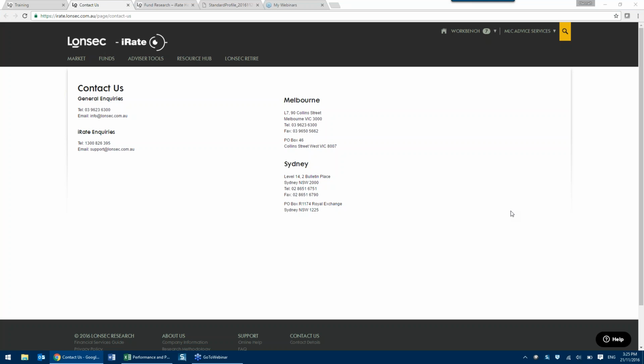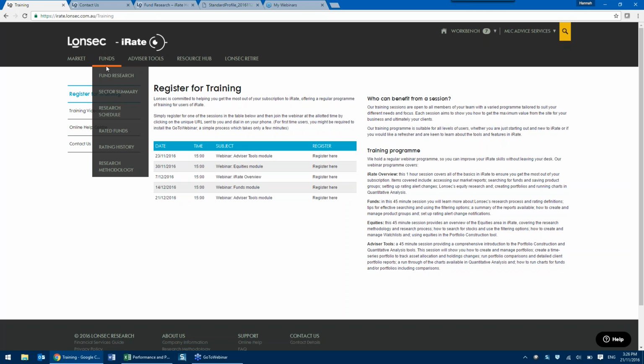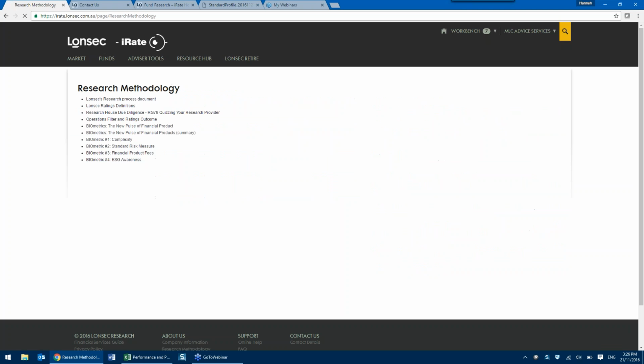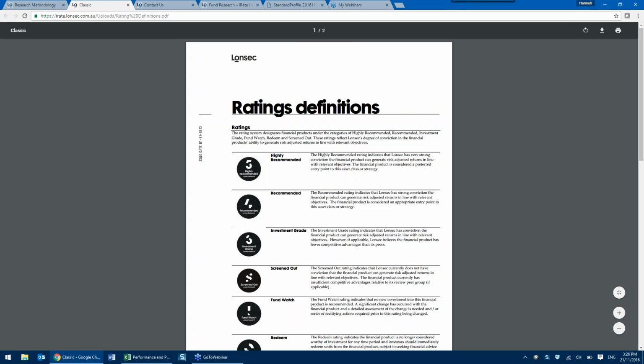Okay, so the first question was just where can you find some more information on Lonsec's ratings? That actually sits under Funds, Research Methodology, and just under here you have Lonsec rating definitions. So you've got a full document there which will give you some more information.